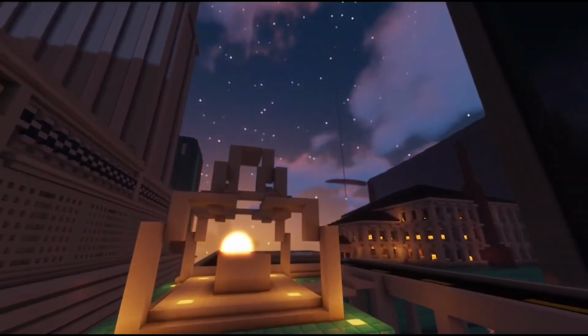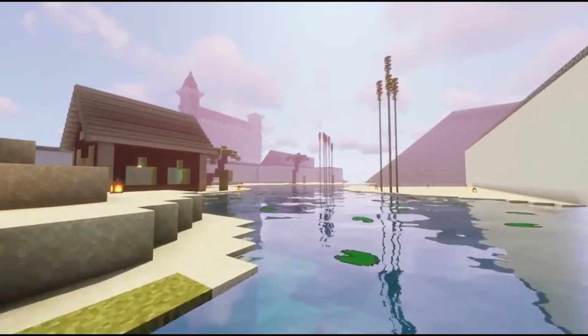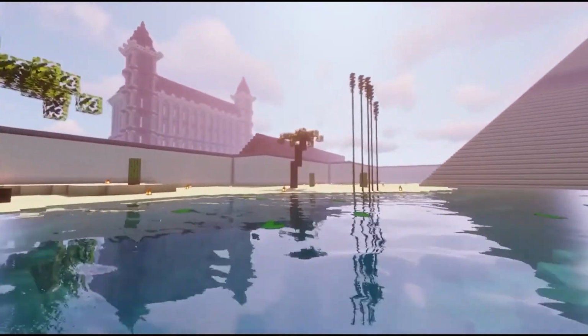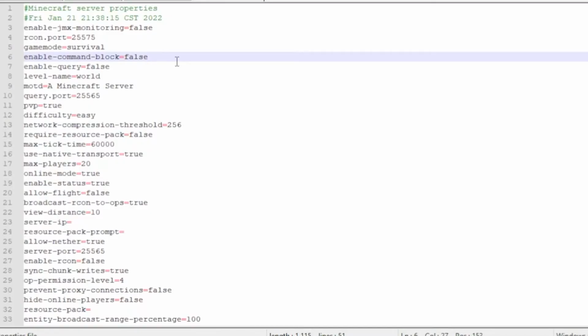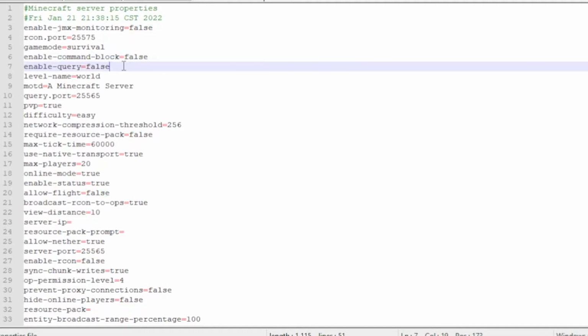But the main thing is that I don't have a single command block on there. It's all run by plugins and everything. Not a single command block is placed. So if you know what you're doing, you should not need to enable this, and it should just be stated false unless you want to have command blocks.